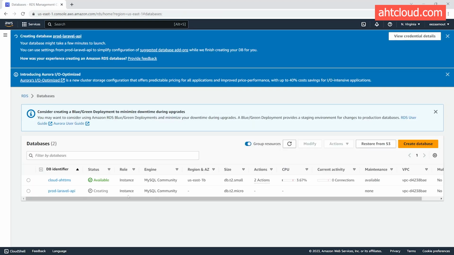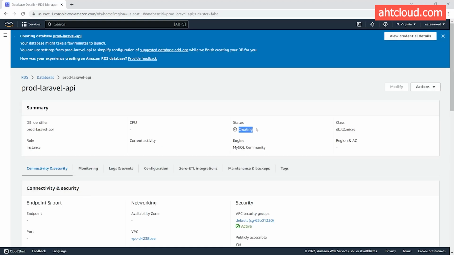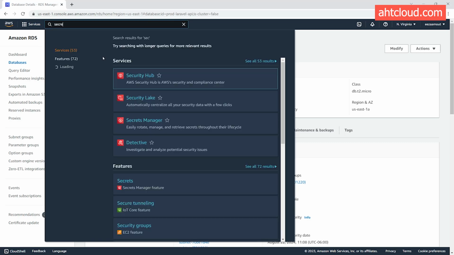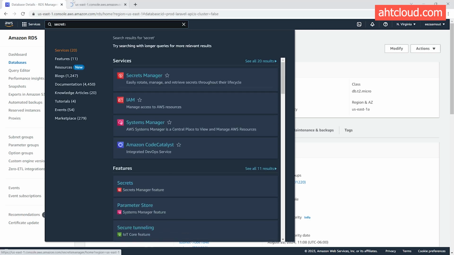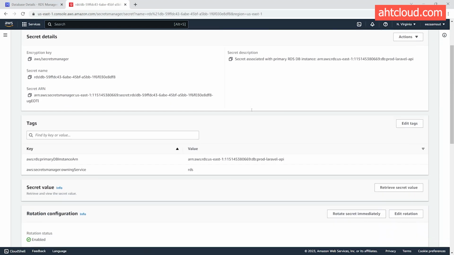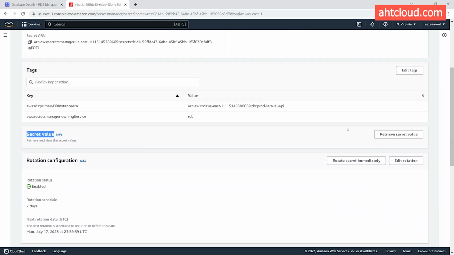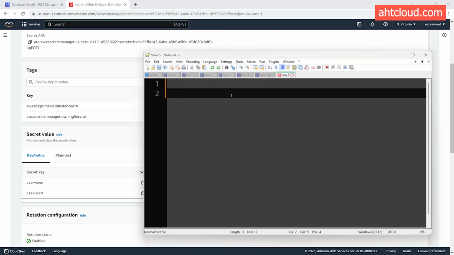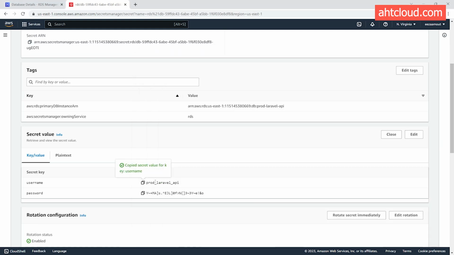Now you should be able to see it here. It's creating. Let's click on it and wait until it finishes creating. All right, looks like it's done. You can see here, status is now available. Let's retrieve our password. On the top, I'm going to search for Secret Manager right here. I'm going to open this in a new tab, and you should see this entry here. Click on it, and this is your secret value. If you click retrieve secret value, you can see this is your username and this is your password. I'm going to open Notepad and save these entries here for now. So I'm going to write database, username, and I'm going to copy the password.